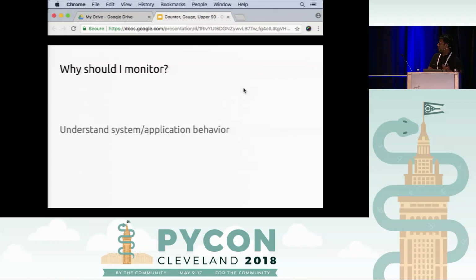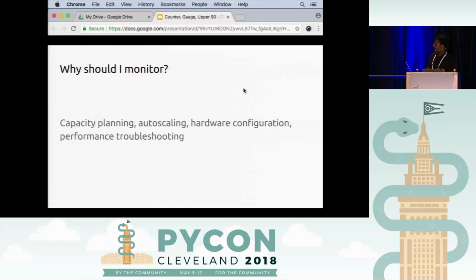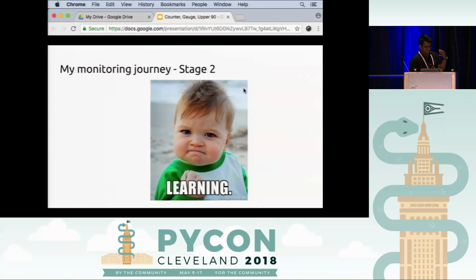So all those things. And of course, going further from the code, capacity planning and auto-scaling are a pretty common requirement these days in cloud-based infrastructure. How do you choose a hardware configuration for your application? Performance troubleshooting, of course, both historical as well as when you are trying to figure out what's going on with your applications.